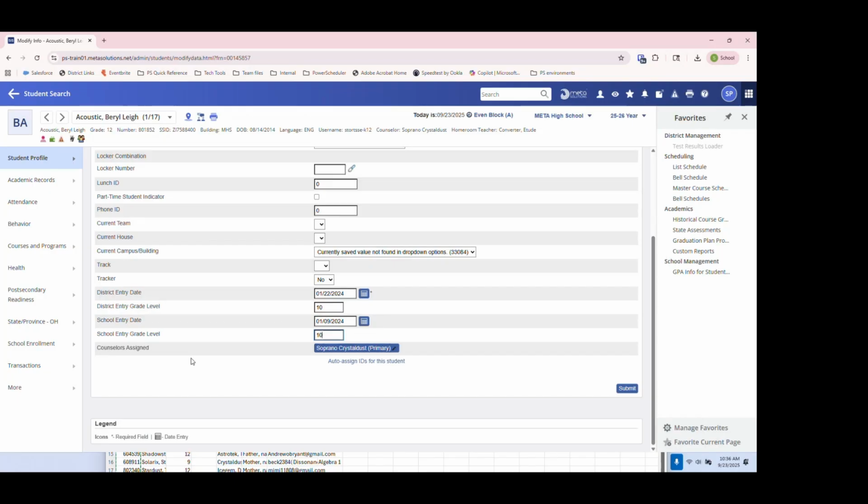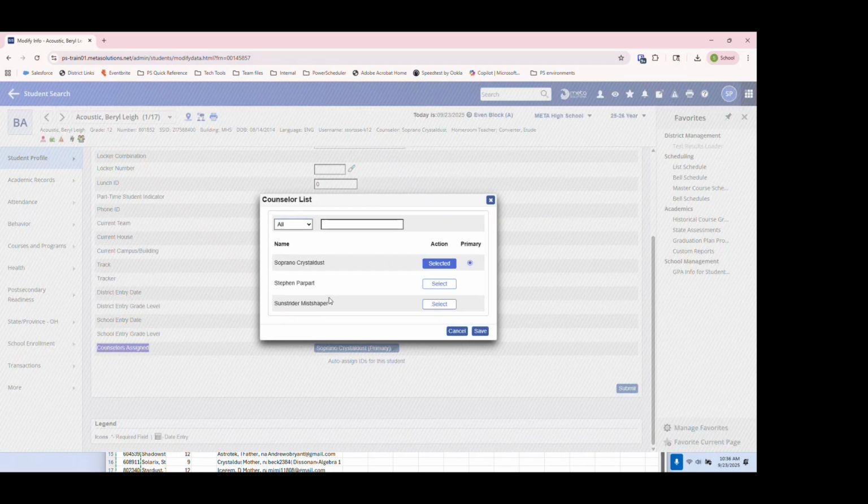Mainly for this group, what I wanted to point out is there's functionality here in PowerSchool that will allow you to assign a counselor or multiple counselors to a student. This can be done in mass or individually. So let's say that Beryl is a new student and you needed to assign her to her counselor. You could click into here and select that counselor. You could say select, and that's the primary. No longer is it Soprano, it is now Sunstrider as her counselor. Sorry for the strange names, but again, fake data.